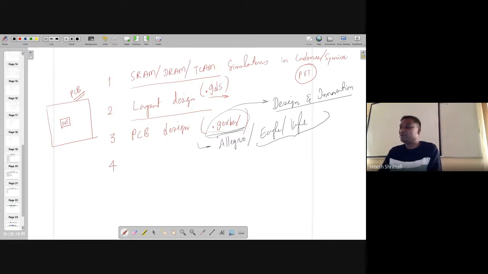So here we'll try the best design. We'll send it to the Design and Innovation Center so that you can see the original PCB which you made.